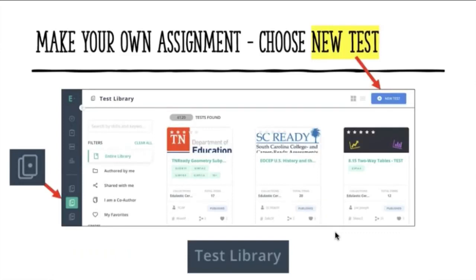So now, let's go to making our own test. So same interface, I'm in the test library. And y'all, I do apologize, I'm going to move fast just because of the time constraint, because this is me taking a longer class trying to make it shorter. So I apologize if I feel like I'm a little bit of a motor mouth.